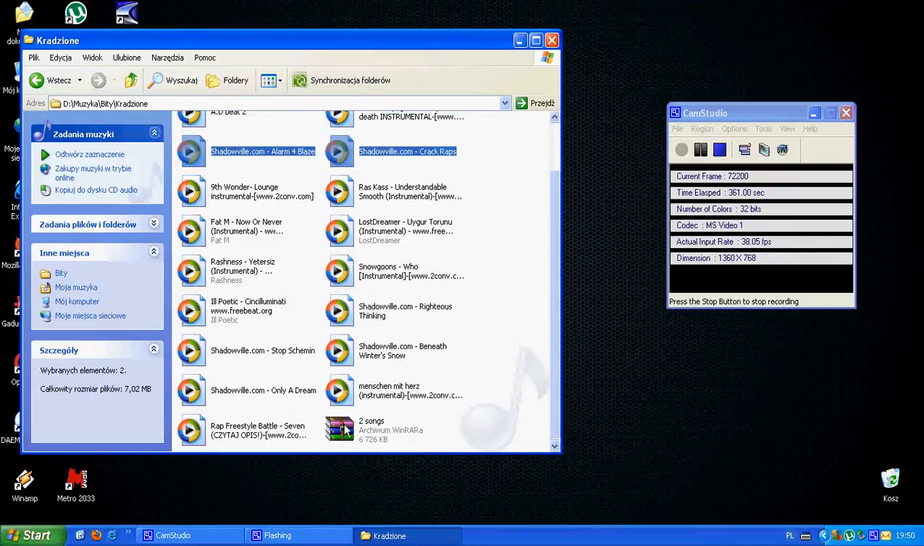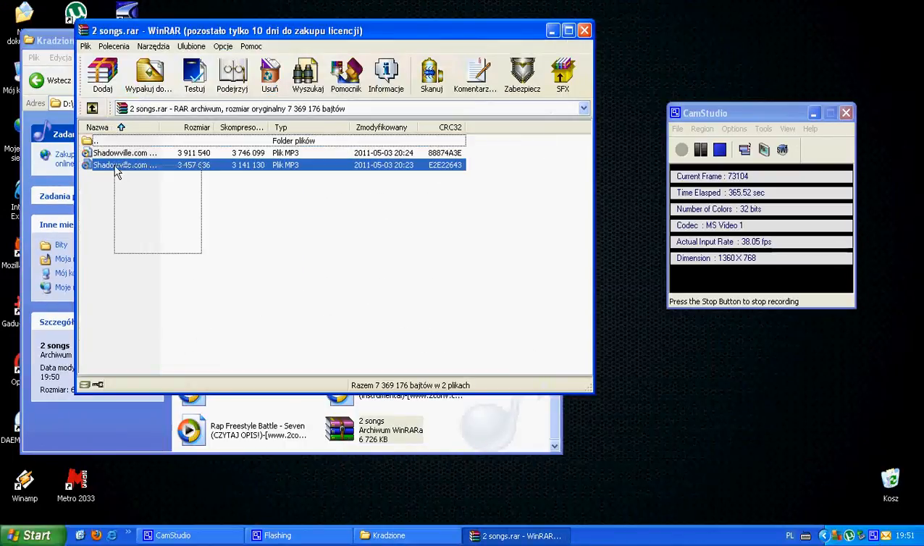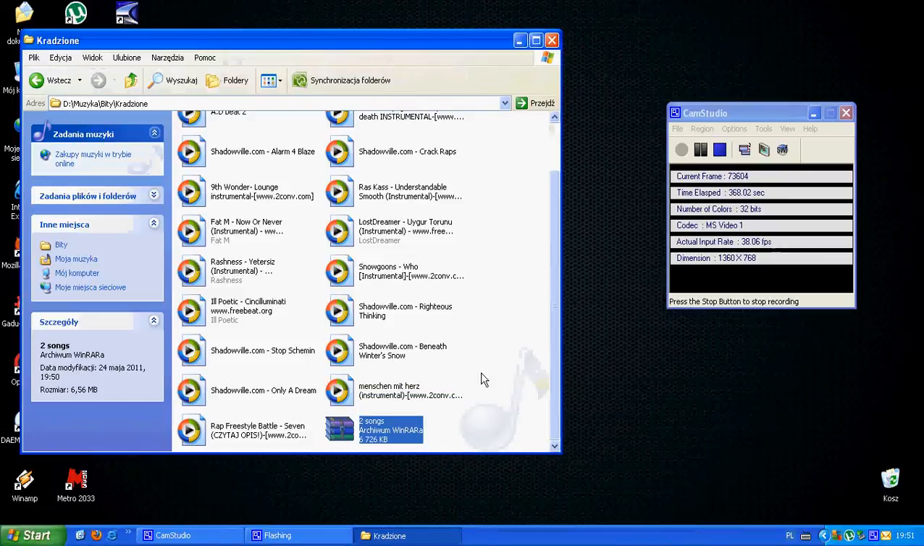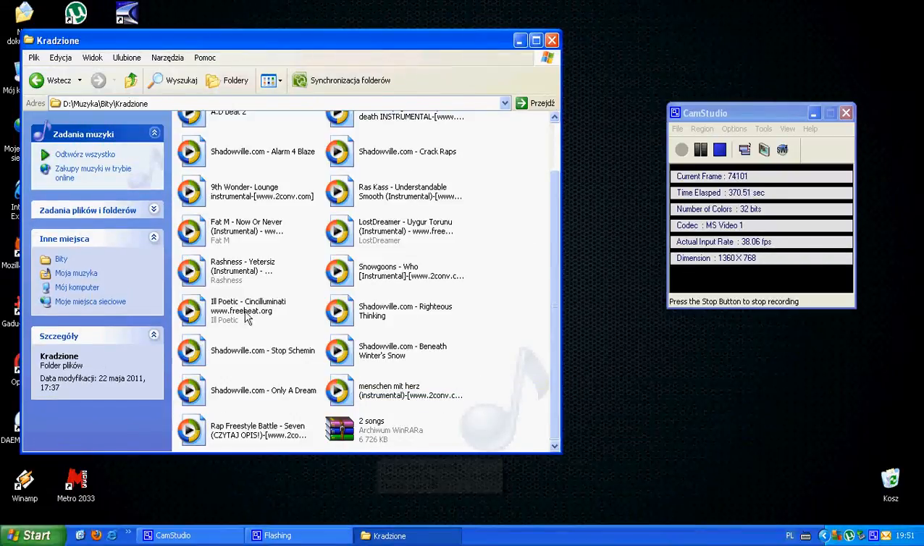As you can see, the compressed file is in this folder. If you open it, the two songs are in there. And now the compressed file weighs less.